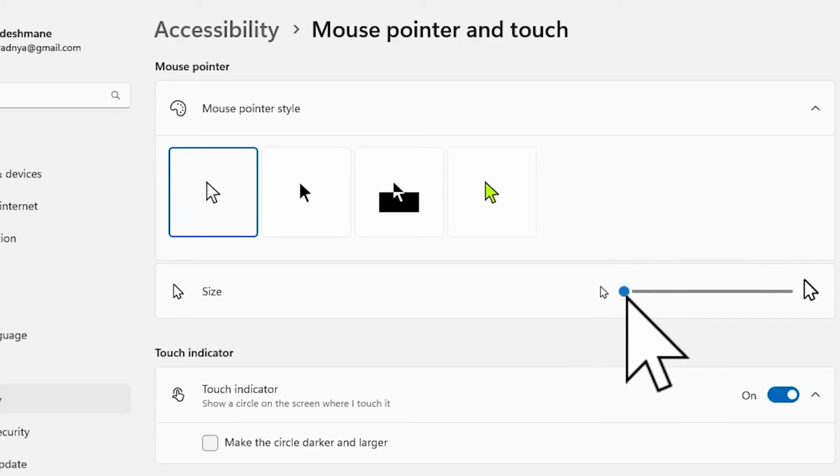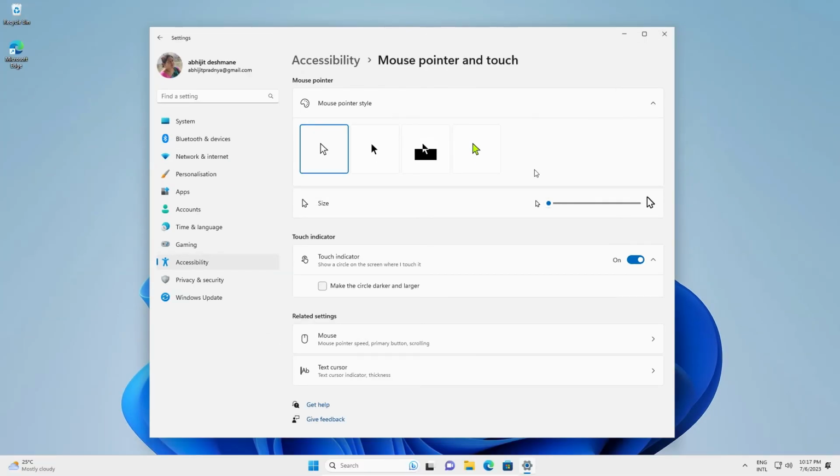I just want this 1. You may want 2, or 3. I want 1. So I just go to 1 and close our settings. And all your settings are back to normal settings, or the default factory settings of Windows 11.